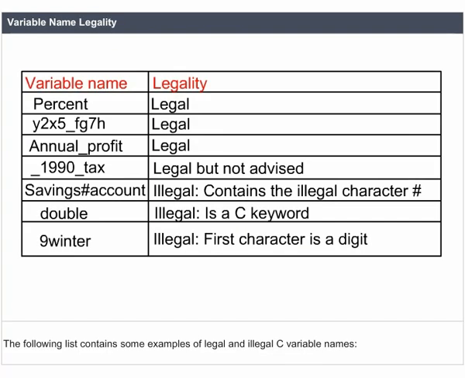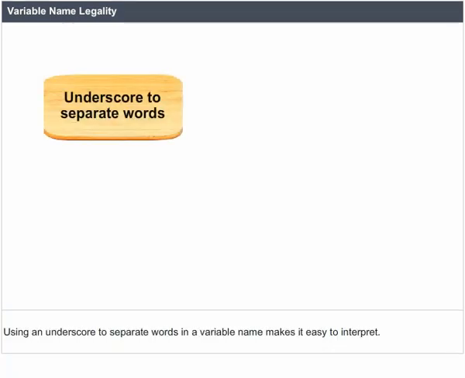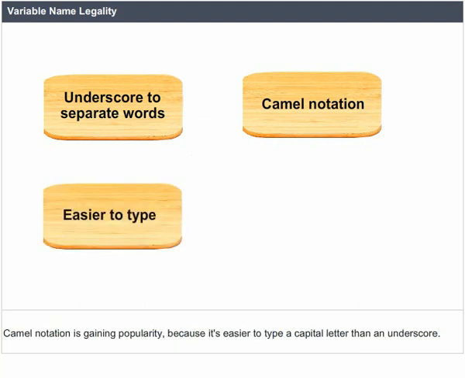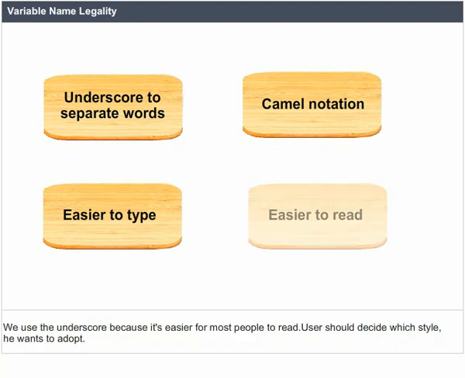Variable name legality. The following list contains some examples of legal and illegal C variable names. Using an underscore to separate words in a variable name makes it easy to interpret. The second style is called camel notation. Instead of using spaces, the first letter of each word is capitalized. Instead of interest_rate, the variable would be named interestRate. Camel notation is gaining popularity because it's easier to type a capital letter than an underscore. We use the underscore because it's easier for most people to read. User should decide which style he wants to adopt.